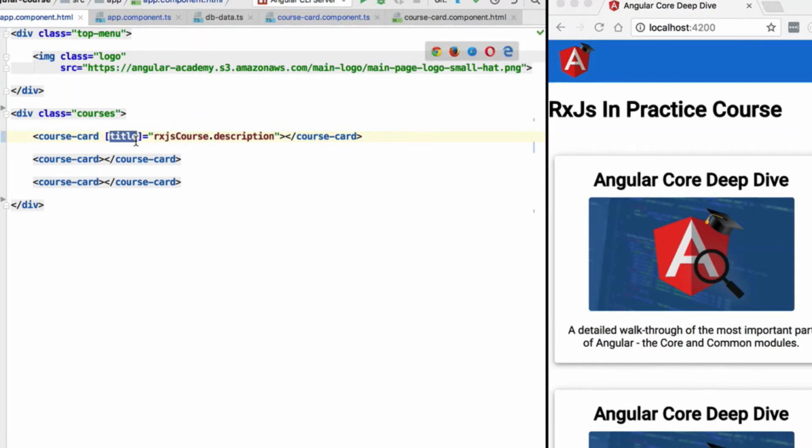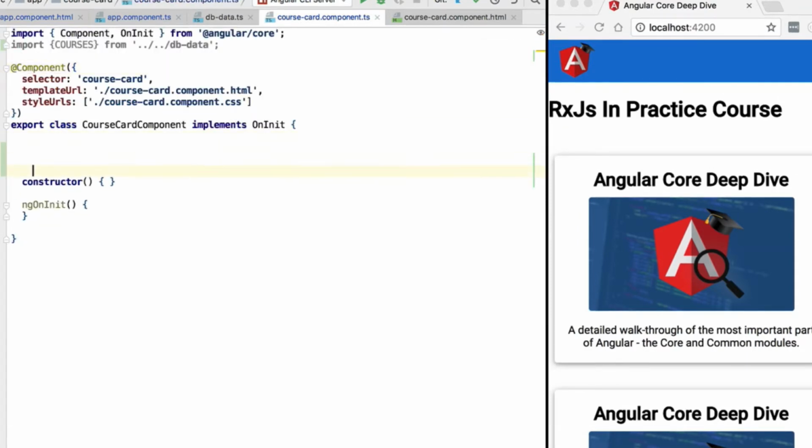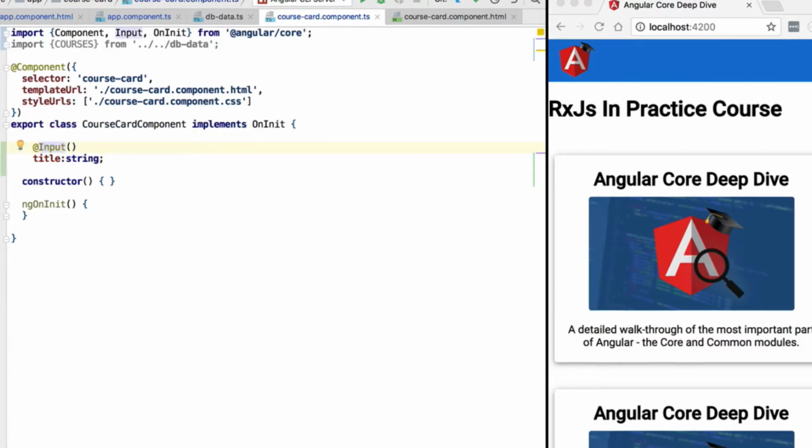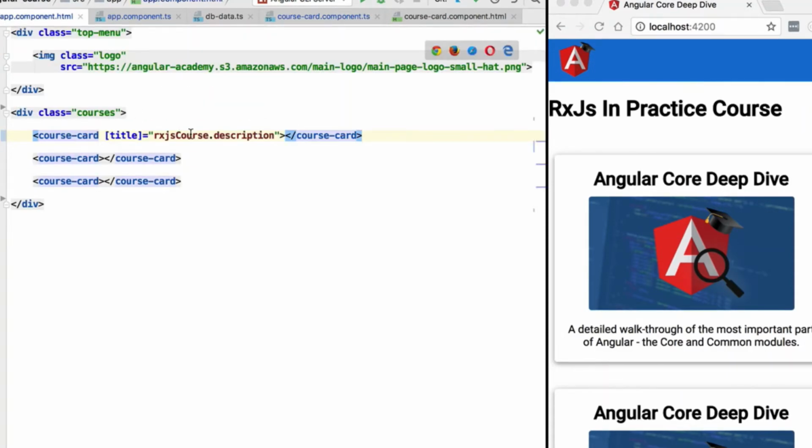Now the question is how to add this input property title to the course card. We can do so by defining a member variable, which will be a string, at the level of the course card component, and we want to annotate it with the Angular core Input decorator. This way, Angular will know that this is an input property of the course card element. With this in place, we are now passing in the description of the course.